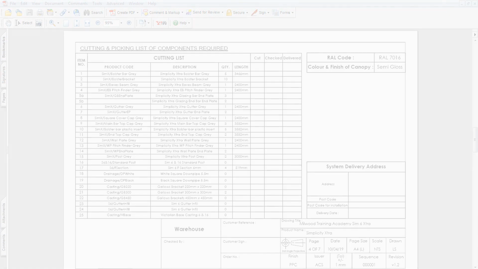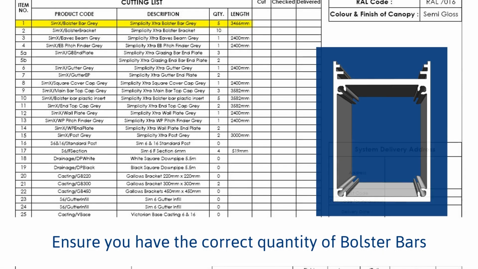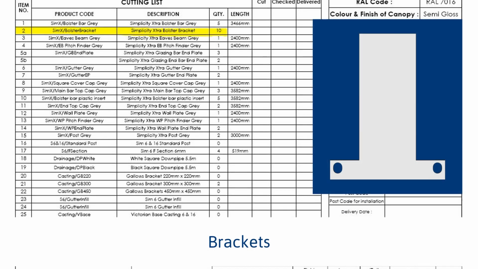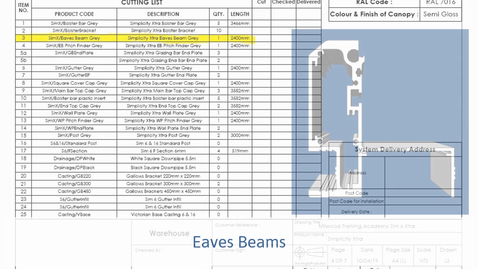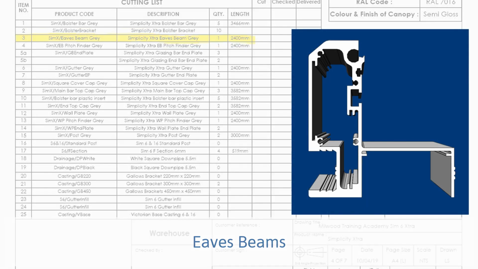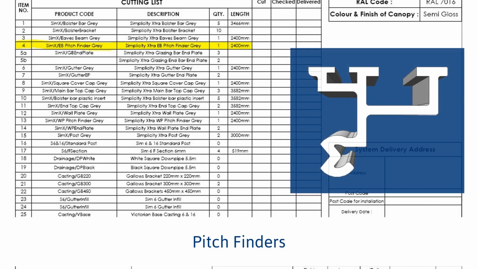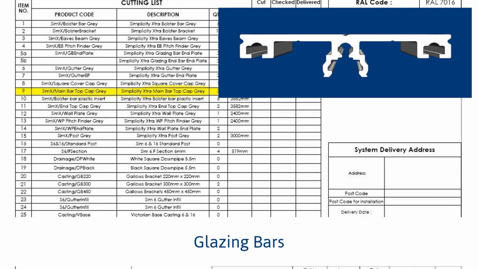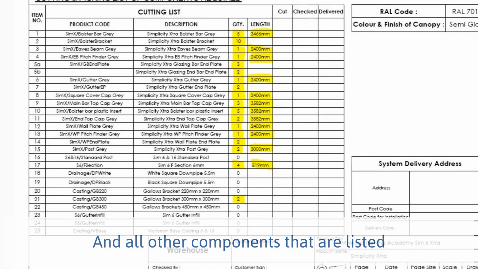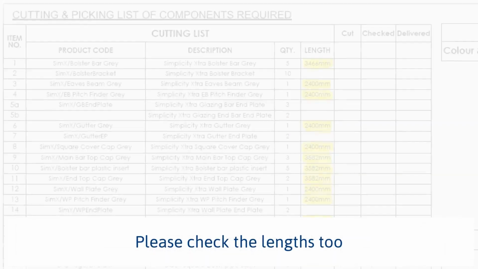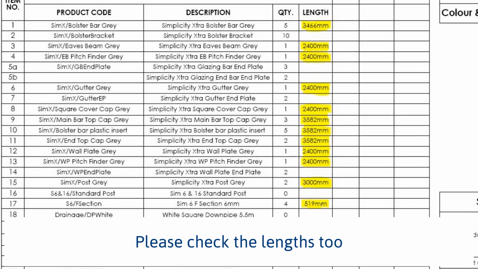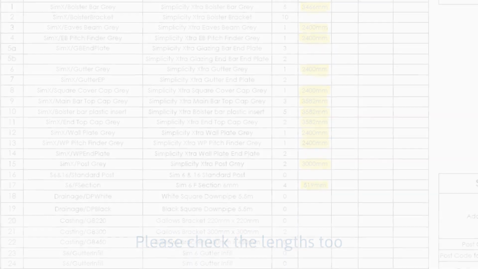So firstly, check that you have the correct quantity of bolster bars, brackets, eaves beams, pitch finders, glazing bars, and all other component quantities that are listed in the quantity column. Also, please check the lengths are correct. These will have been double-checked at our warehouse, but please also check them before you go any further.